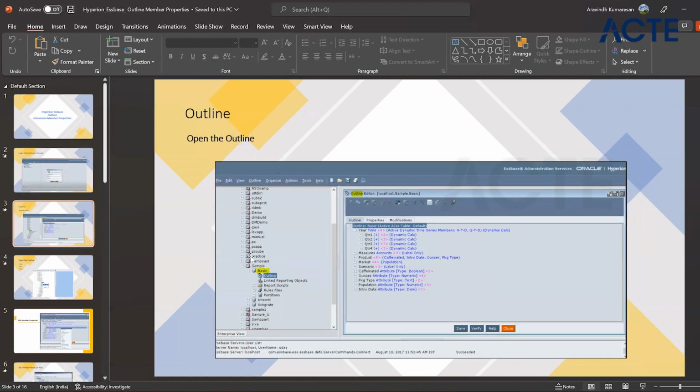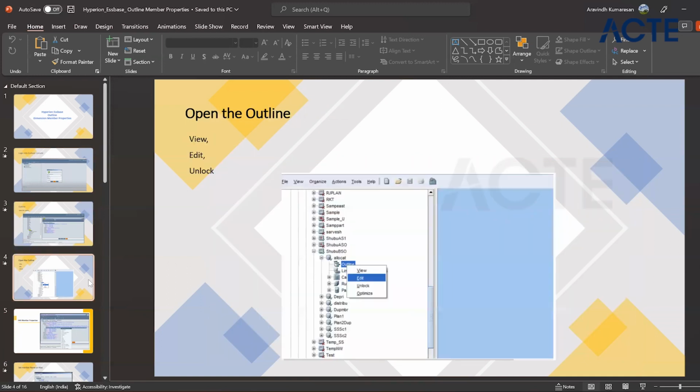Once logged in, you will see the list of Essbase applications. For example, this is a sample application, the database is Basic, and here I have the outline. If you right click on the outline, there will be three options: view, edit, and unlock. View means you can just read the members. You cannot update anything.